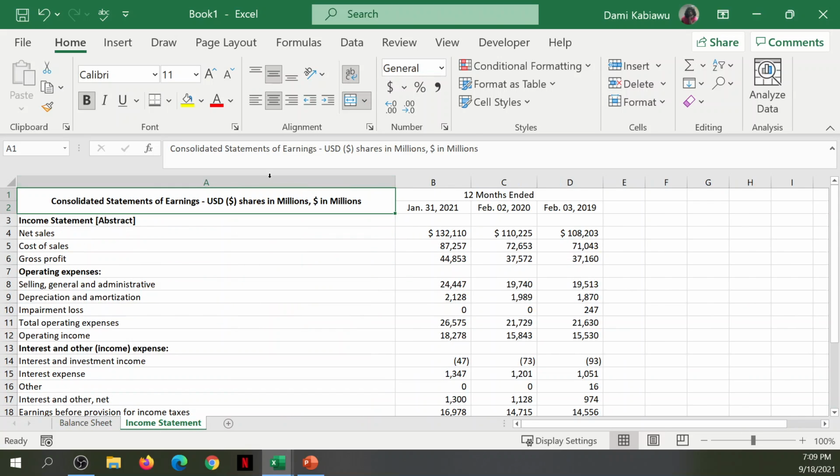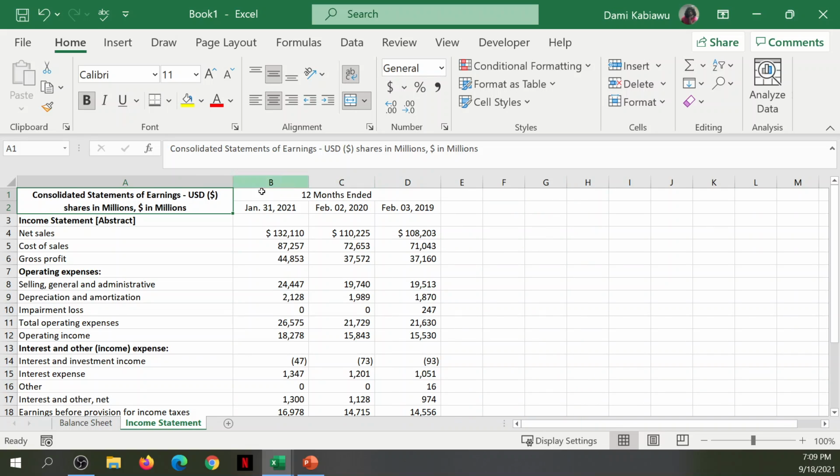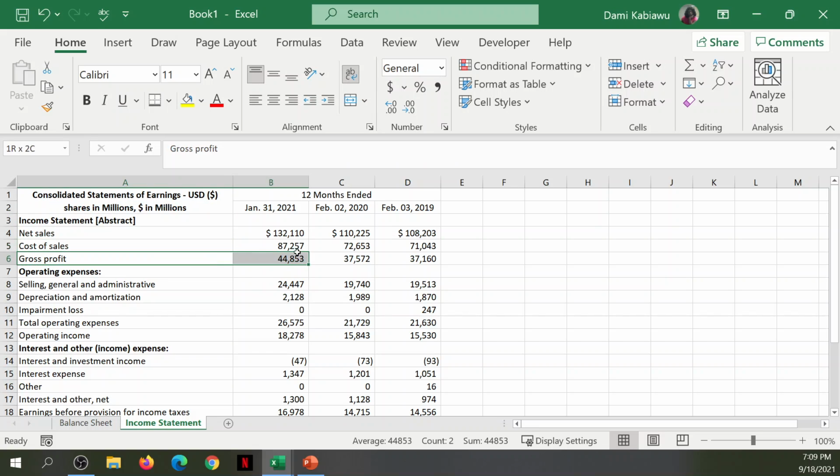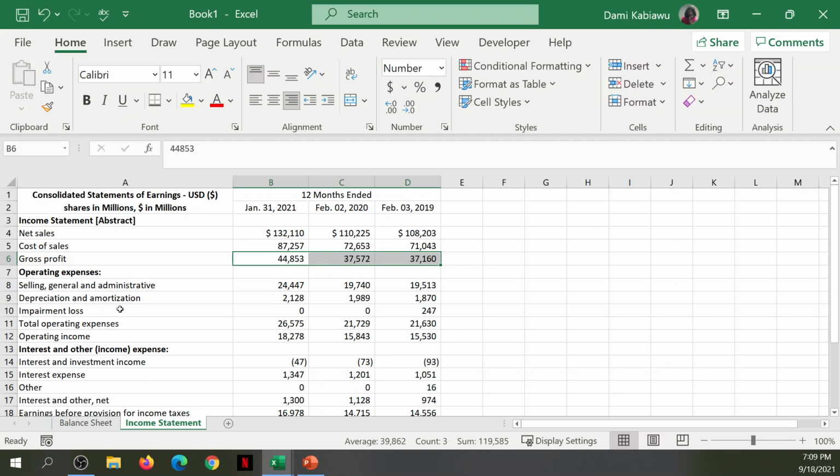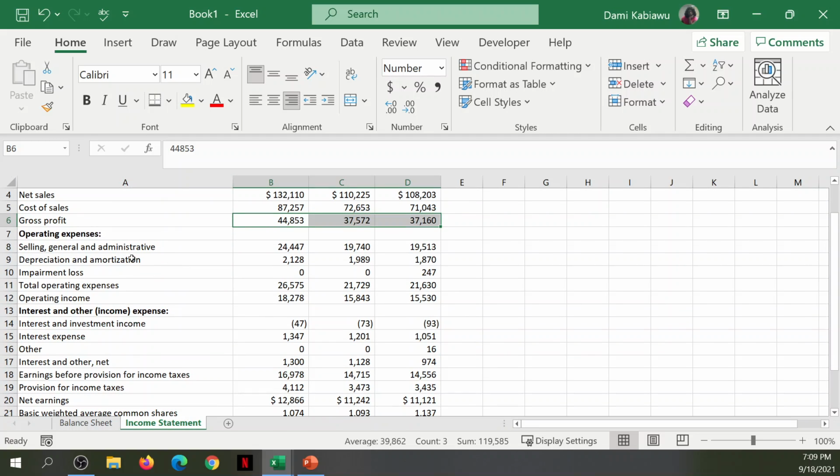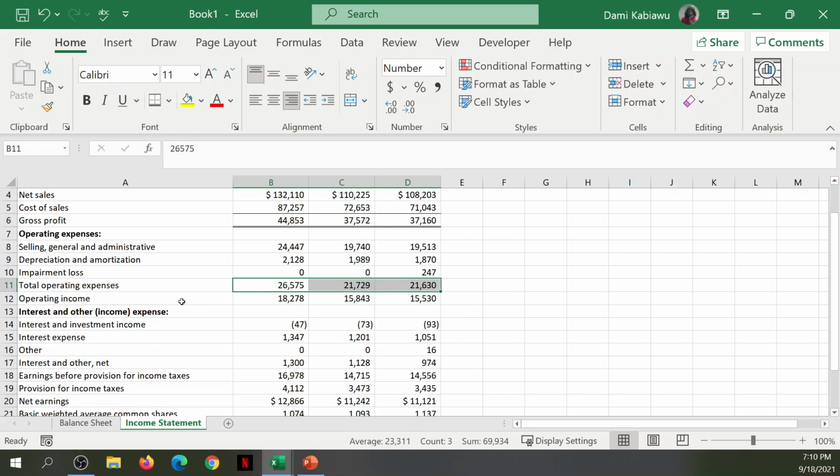Then the income statement, format that as well. For the income statement, I'm looking for all subtotals, right? So I've got net sales and I've got cost of goods sold. One minus the other gives me the gross profit. So right here is the subtotal. I'm going to scroll down. I've got SG&A, impairment, total expenses. That is a subtotal. Total operating income, that's a subtotal as well.